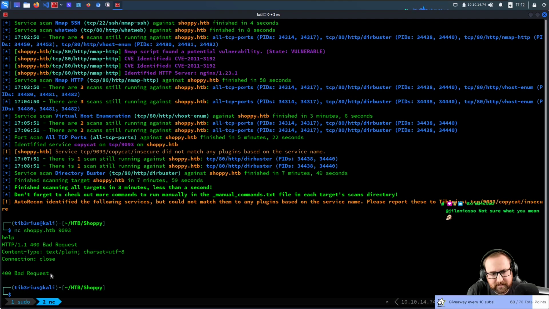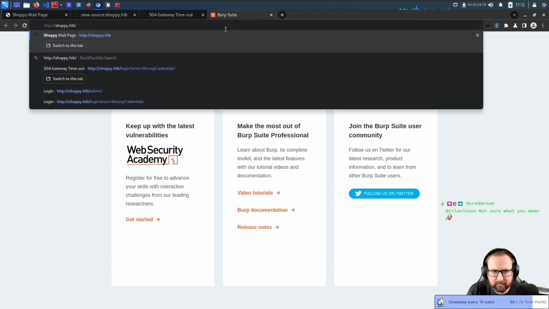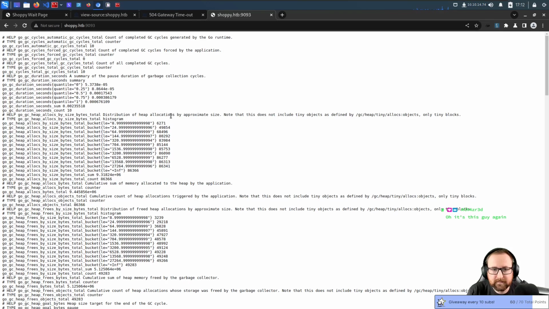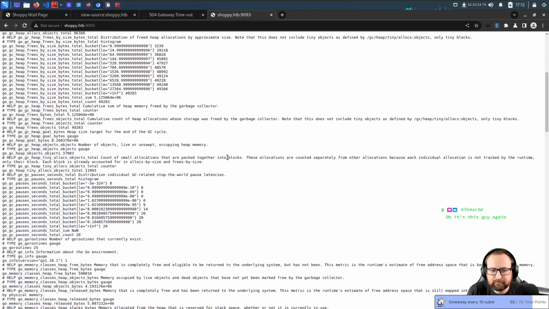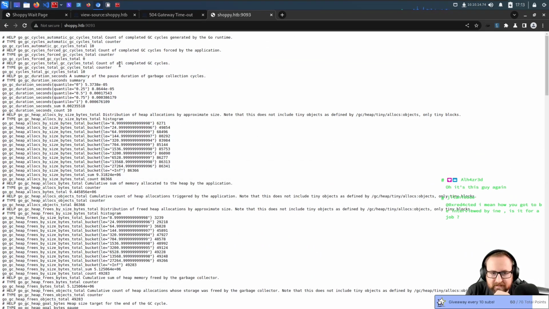Apparently, it's an HTTP server. So we should just be able to go... presumably. Yes. Okay. It almost looks like Redis. I guess we're just going to Google this.